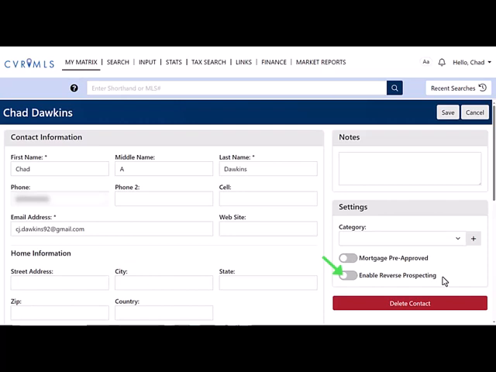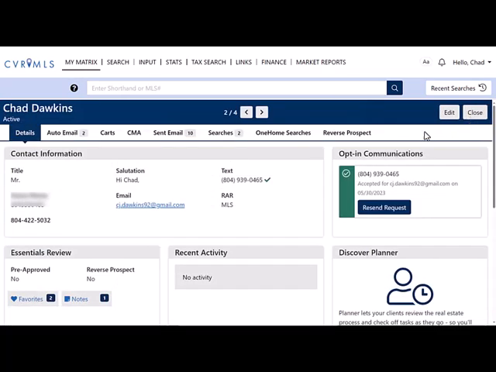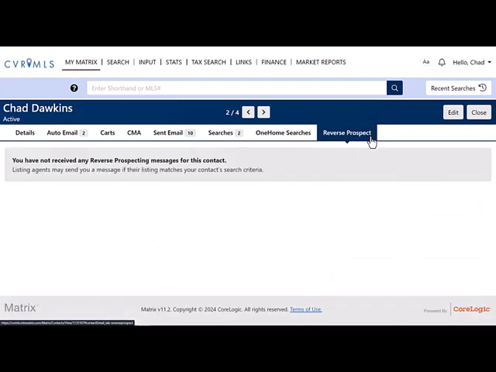The contact page will have a tab that shows any reverse prospecting messages for the client you're reviewing, and your client's reference number can be found on the contacts page.